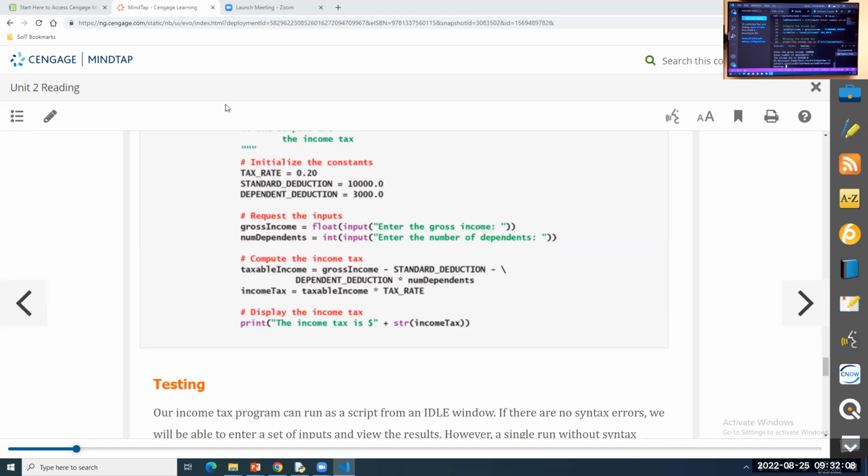Okay. So the last step is when you're done, you run it and test it with something like what happens if you have one dependent, two dependent, and four dependent, and so on.